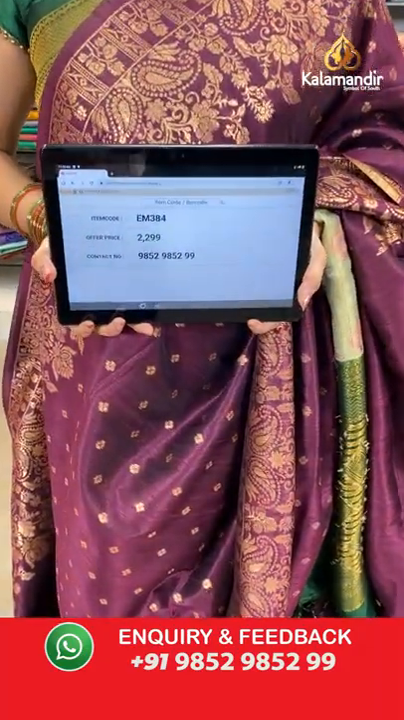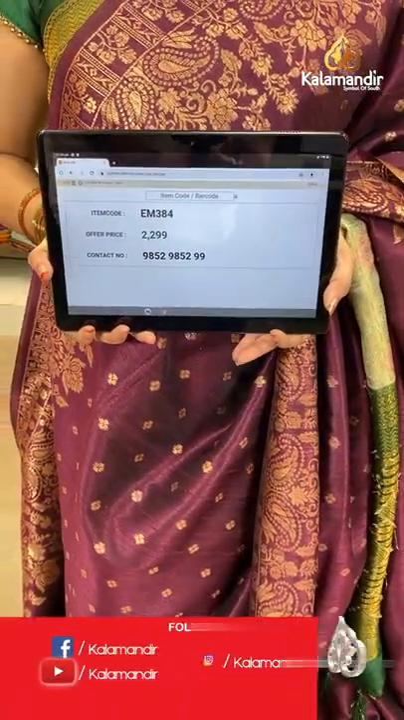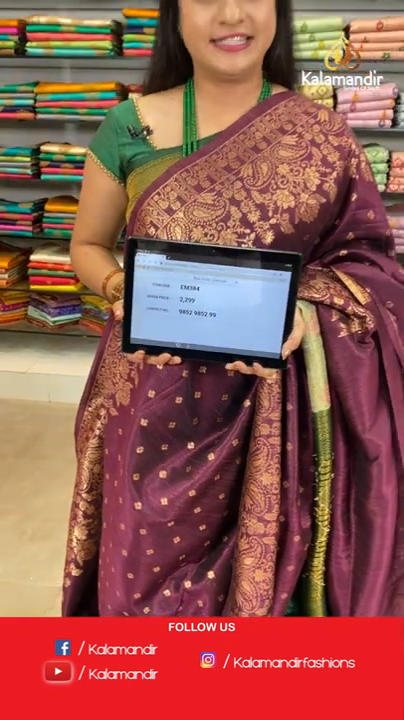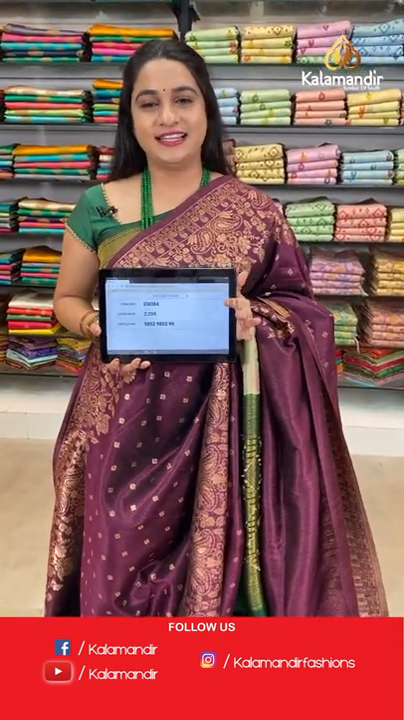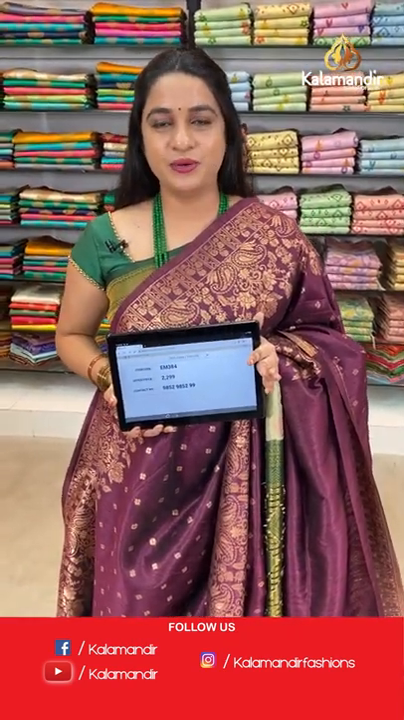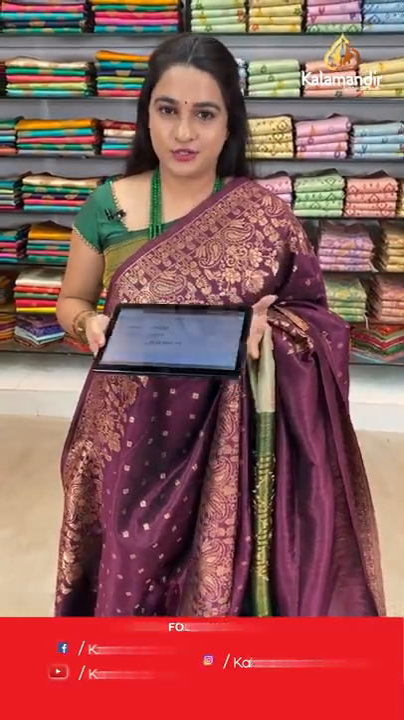So I'll just give the pricing and the contact details. Saree code EM384 and the weaver's price is 2299 rupees only. To purchase this saree, take a screenshot and share it with us on our WhatsApp number, which is 9852985299. And moving on to the next saree.